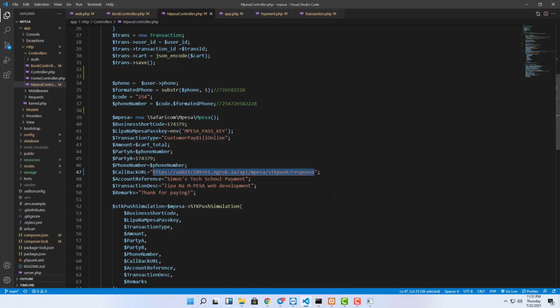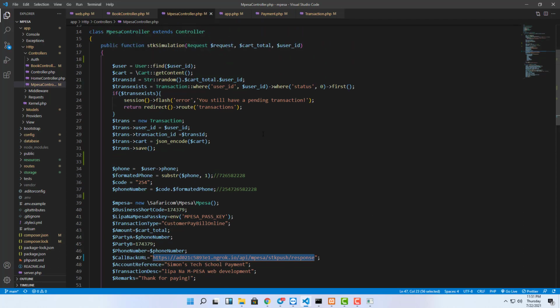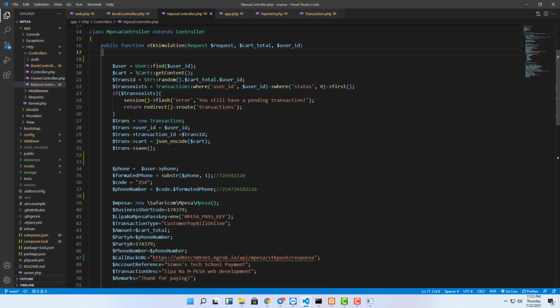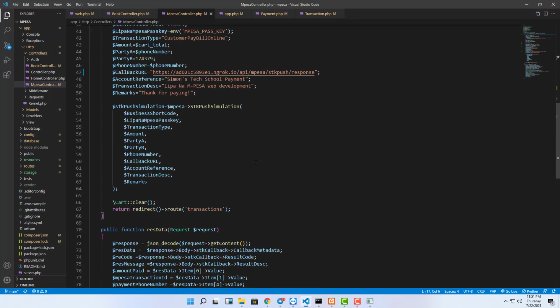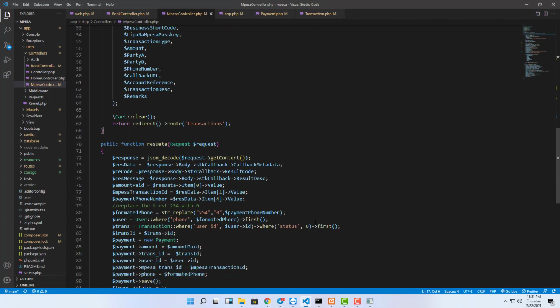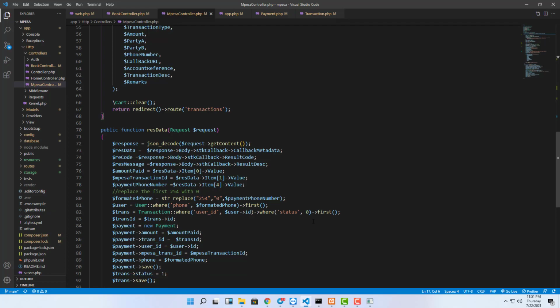So when the response comes from M-PESA, it is handled by this method here, SDK push simulation. And I'm going to explain this, but let me just do that so that you can see. Or alternatively, I can just explain.